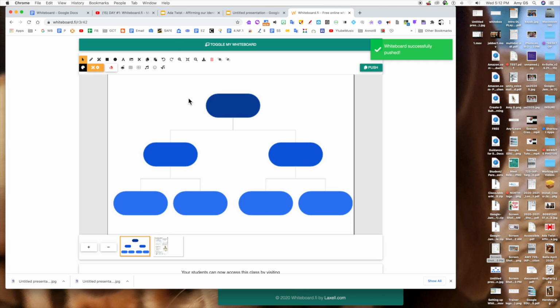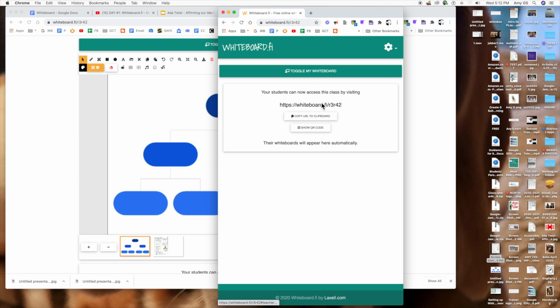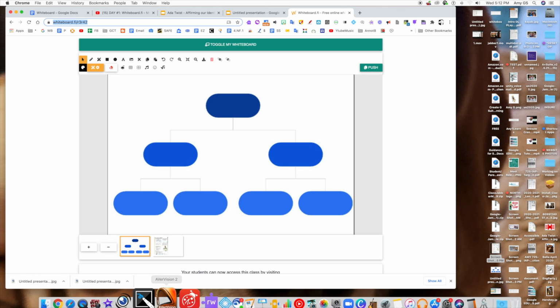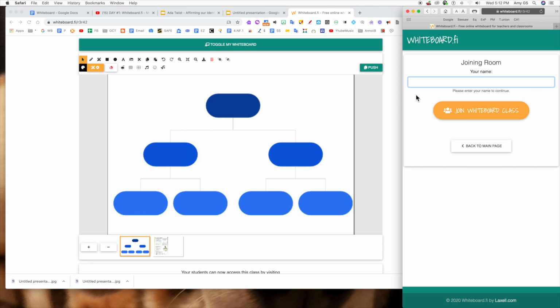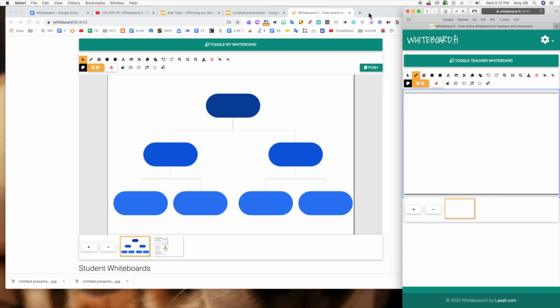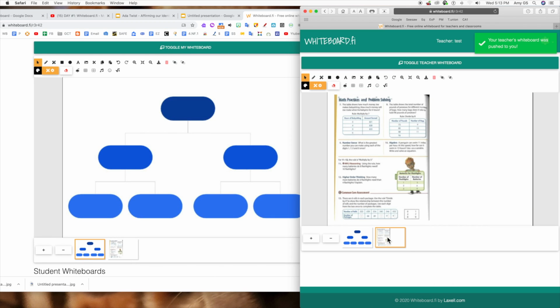So what does that look like? Let me copy this whiteboard link and let's go in and see what this looks like. So I'm in here and I need to go to Safari. So I'm going to go to Safari and I'm going to put in this link. And when I go into that, you can see that I have a place to put in the student. So when I go here, I can see both of those pages, which is really, really nice.